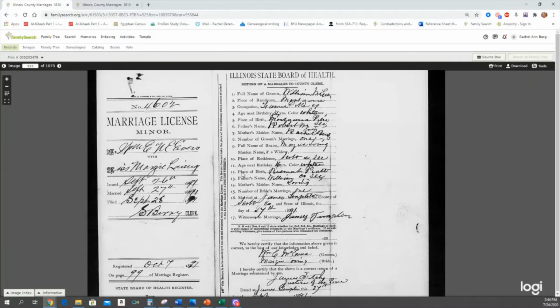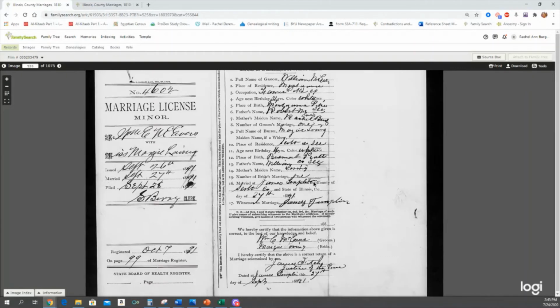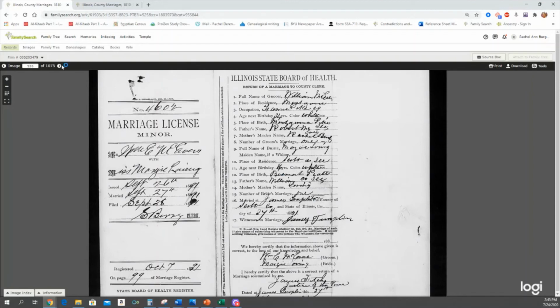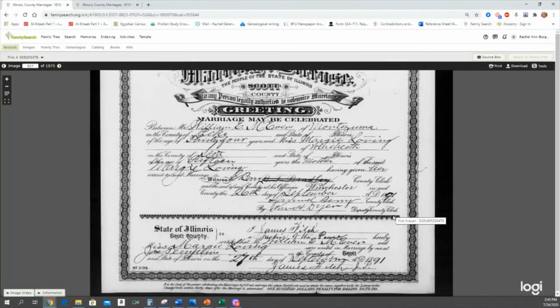You've got where Maggie was born, specifically where she was born, her parents' names, William's parents' names, their ages, where he was born. You'll see he's 34, she's 16. So you can probably be fairly confident that this is her maiden name and not another married name because of her age. You can come over here and it will tell you who married them, and that's something to look for, especially if it tells you it was a minister of the gospel of the Methodist Church or another church, because that can indicate where you might look for church records.